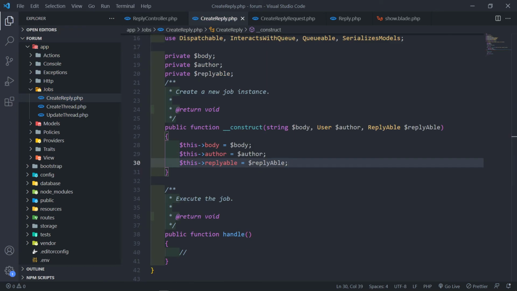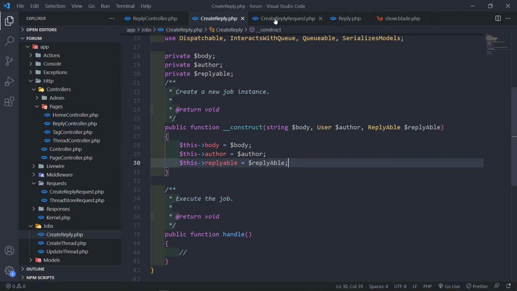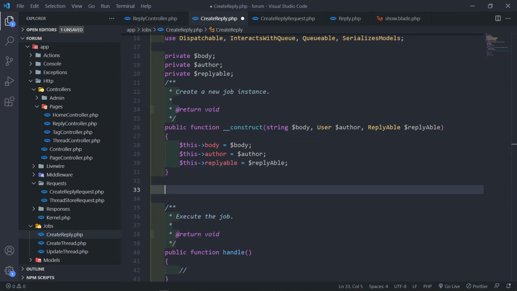Okay, so what we're going to do now is we need to create that function. If you guys remember, if we go to our reply controller, this create reply from request. We need to create this static function right here. Right, so we got our job. Let's quickly create that static function. So public static function.